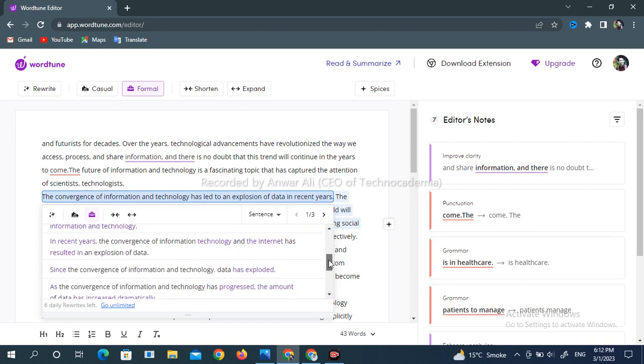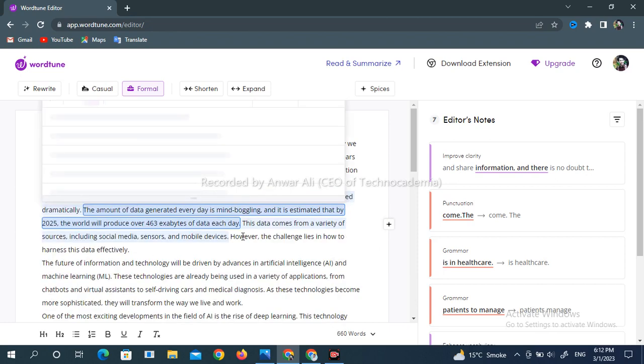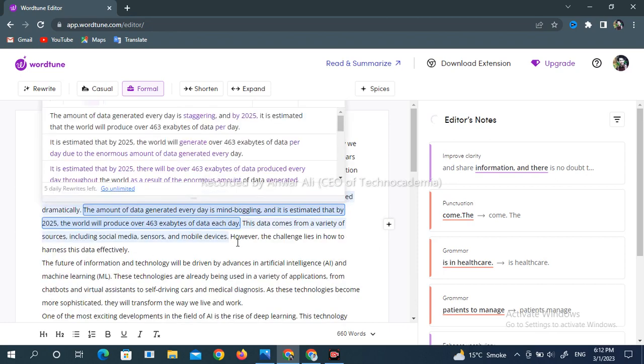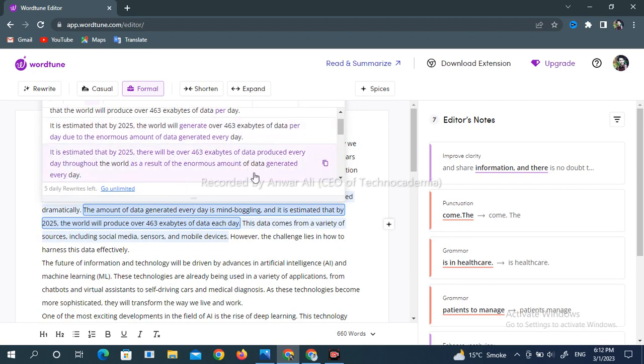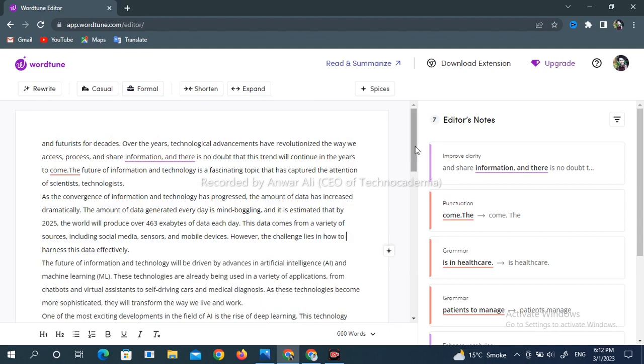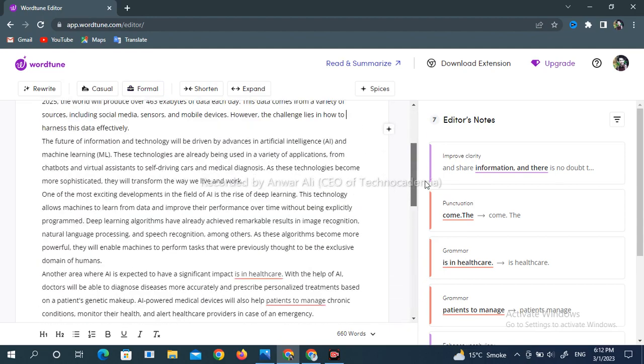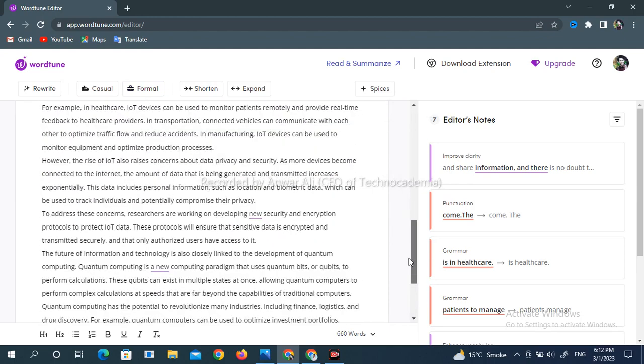any sentence that looks amazing to you, just change it here, and that's it. It will change the sentence, and then it will give suggestions for the next sentence, and then for the next, and then you can change the whole article. You can make it more clear, more professional, more high quality, and 0% plagiarism.